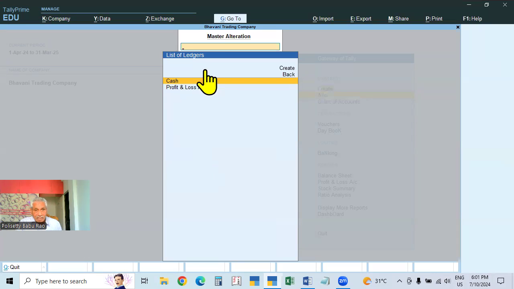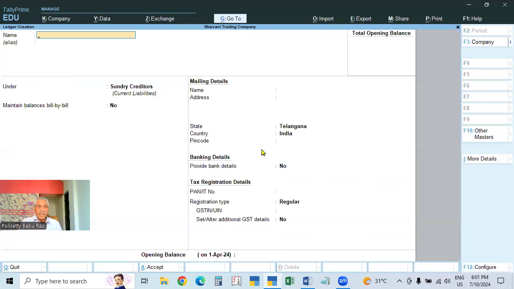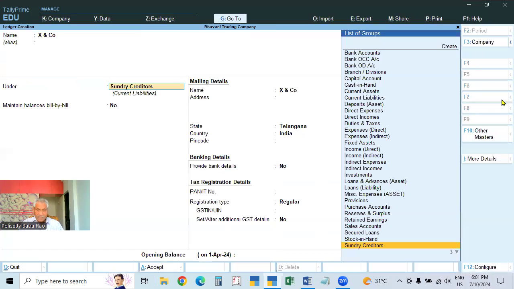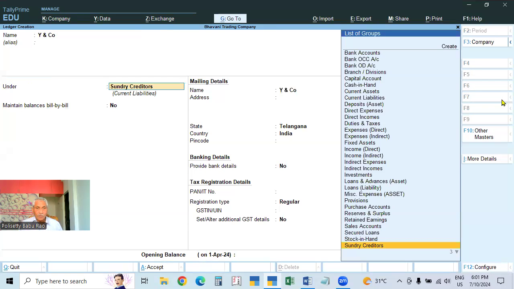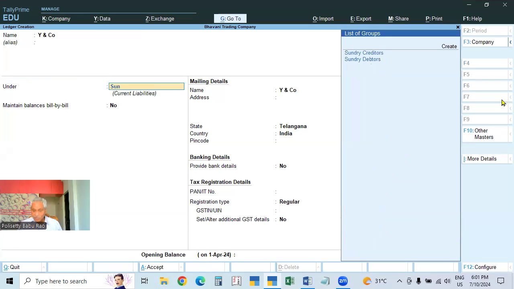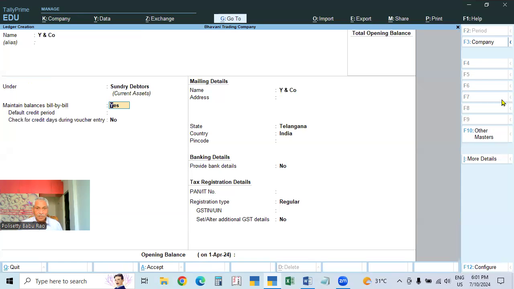In addition to this, on every page there will be a create button available at the top. So here also we can create the same thing, ledger creation. For example, X and Co is a sundry creditor, so accept sundry creditor. Then Y and Co, for example, is a sundry debtor. Sundry debtor, so it is Ctrl+A, accepted.